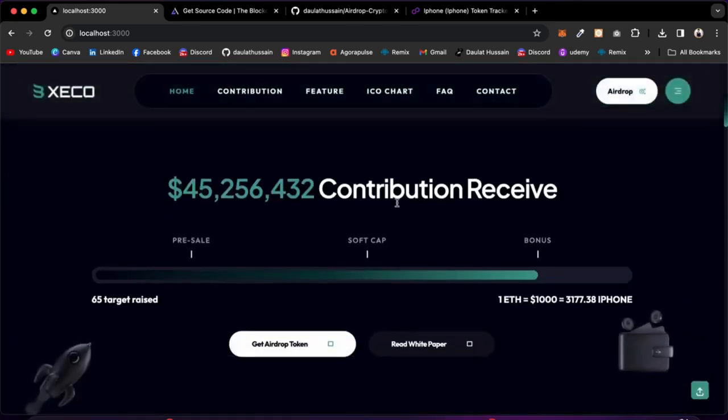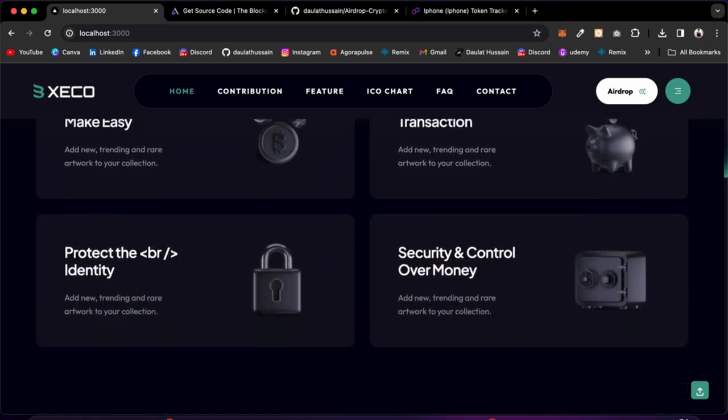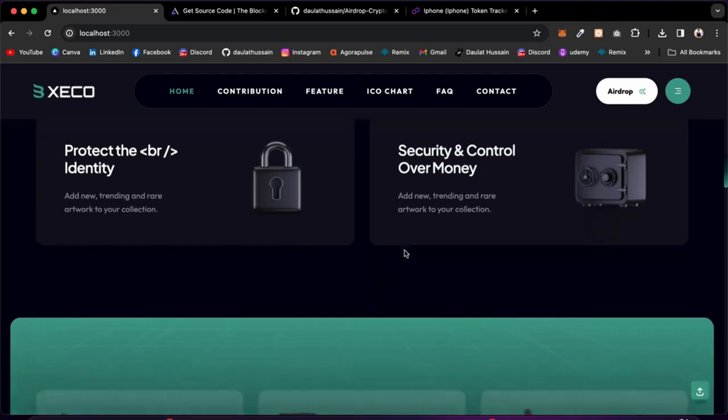here we have the contribution section where you can display the worth of your token and how many tokens have been claimed so far. This is the feature section where you can highlight the features you are providing in your airdrop and in your cryptocurrency, because what utility models you have in your cryptocurrency is very important. It's a nice card section where we are displaying all this information.